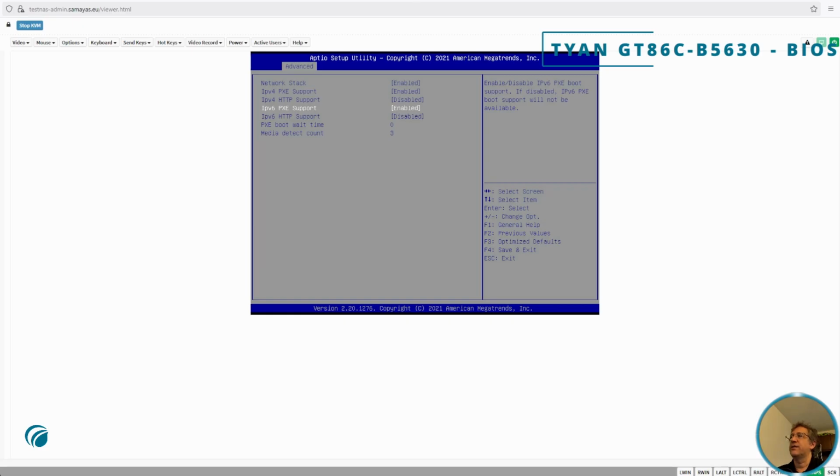And PXE stands for Pre-Boot Execution Environment. It's a standardized client-server protocol that allows computers to boot up and load any operating system from a remote network drive. That implies that somewhere on the network you have a PXE server, a DHCP server, and a TFTP server.